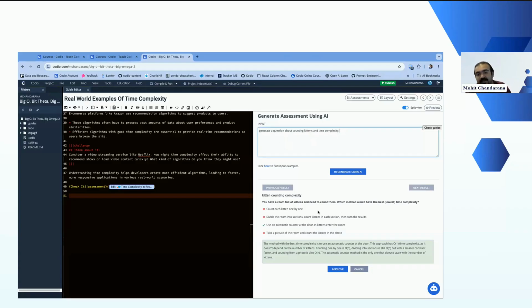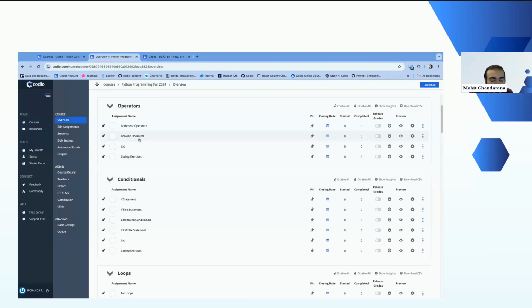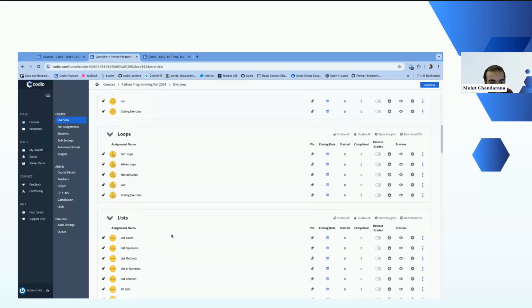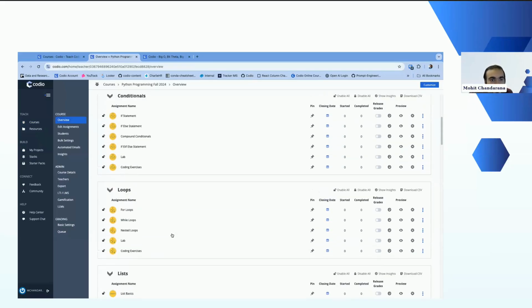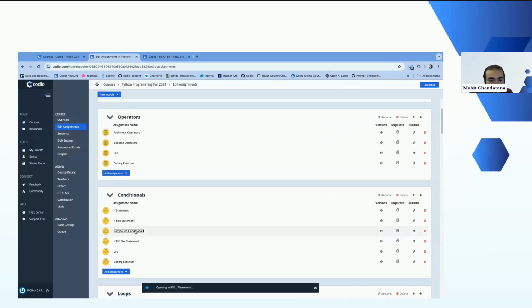So yeah, this is content and assessment generation for time complexity in Java. Let's just look at another example in Python. So I'm just going to go to a Python course. And let's see. Maybe I'll take the compound conditionals section, so we can see some code examples and what comes out of it.